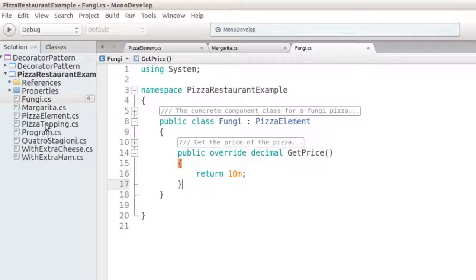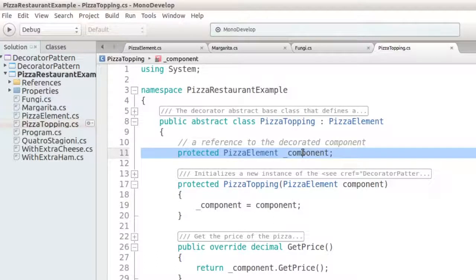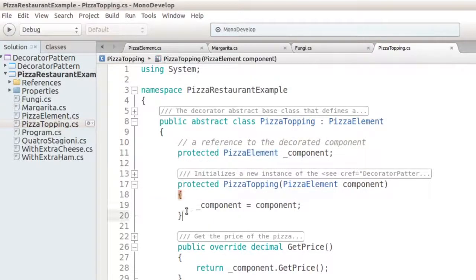And here is the pizza topping class, which acts as the base class for all decorators in this example. You can see the component reference here, implemented as a protected field. The class constructor initializes the field with this argument here. So, when you create a decorator, you always have to specify the parent object.